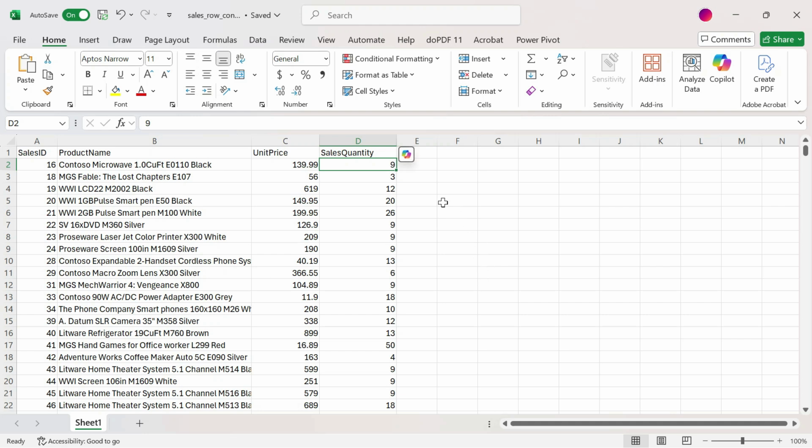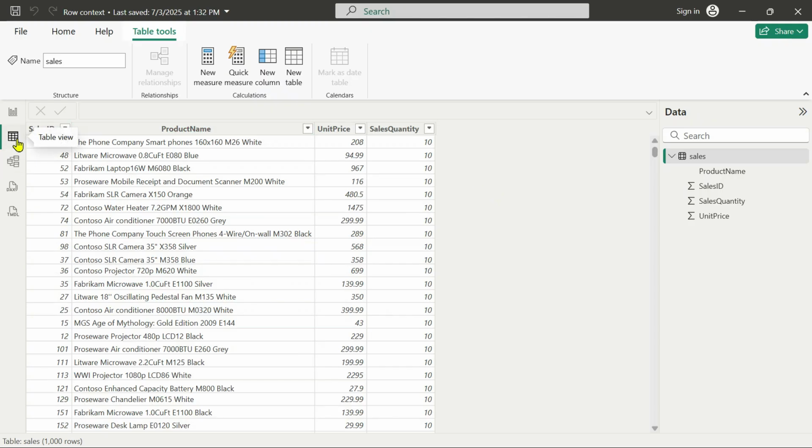Let's do it in Power BI. I have two files. One is a CSV file and the other one is an Excel file. You can use the one you prefer. Let's go to Power BI. I'm on table view, and you can see this is the same table I have. When I loaded the table, I loaded the CSV file, and you can see that the columns are in the same order as in the original table.